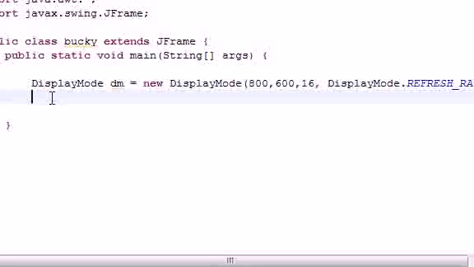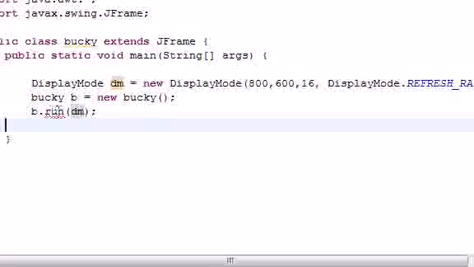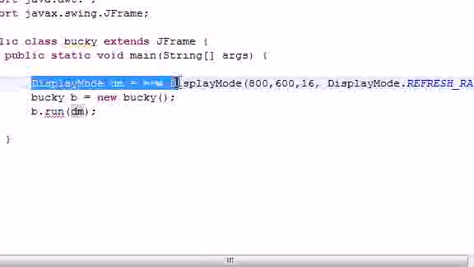And now what we want to do is get an object of this class, and I named this class Bucky, so I'm going to name it Bucky b equals new Bucky. And we need the object of this class because aside from main, we're going to be building another method, and that's b.run. And that run method is actually going to take your display mode as a parameter. So that's why we needed to put the display mode right here.